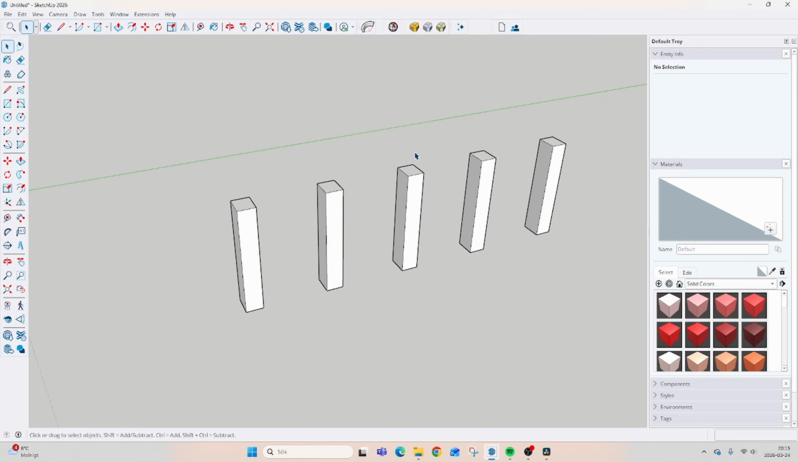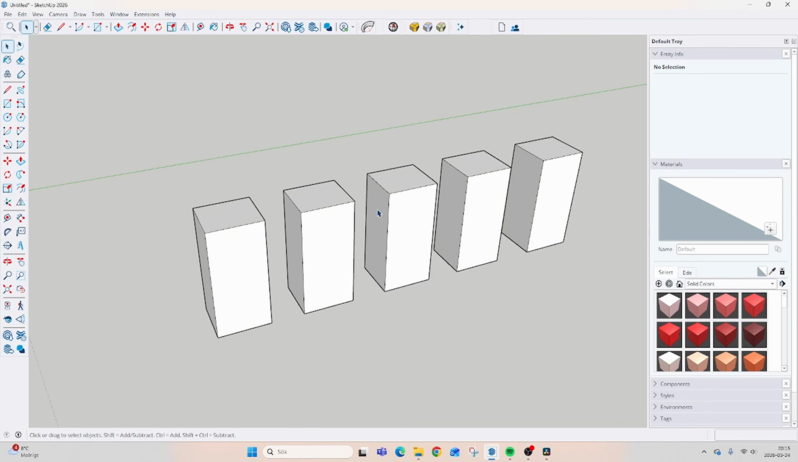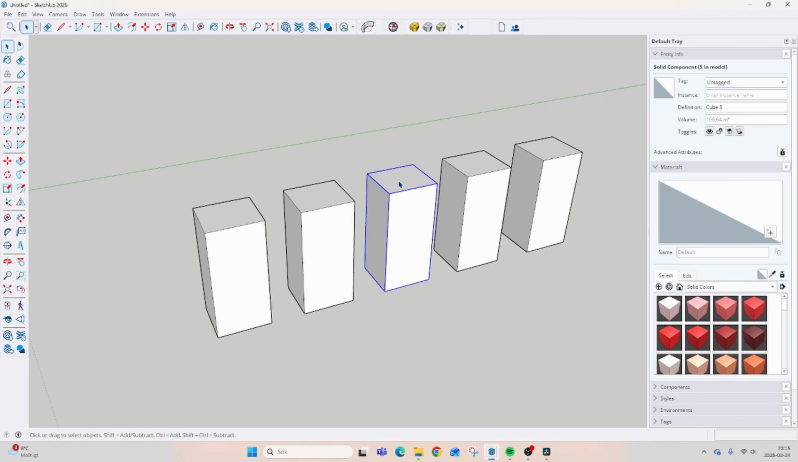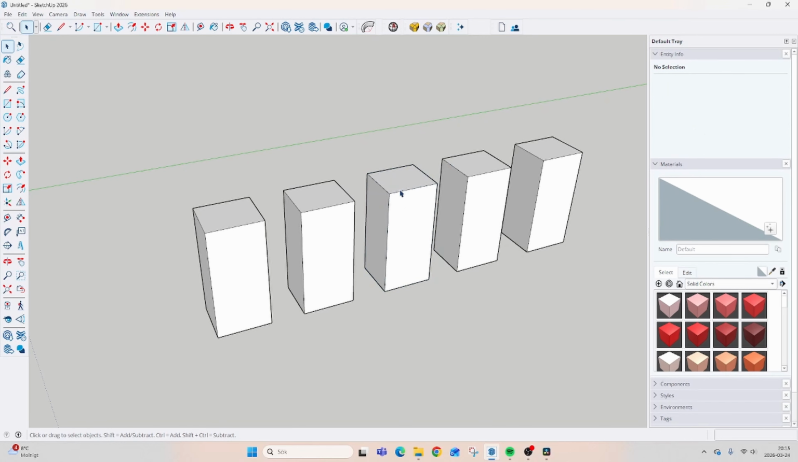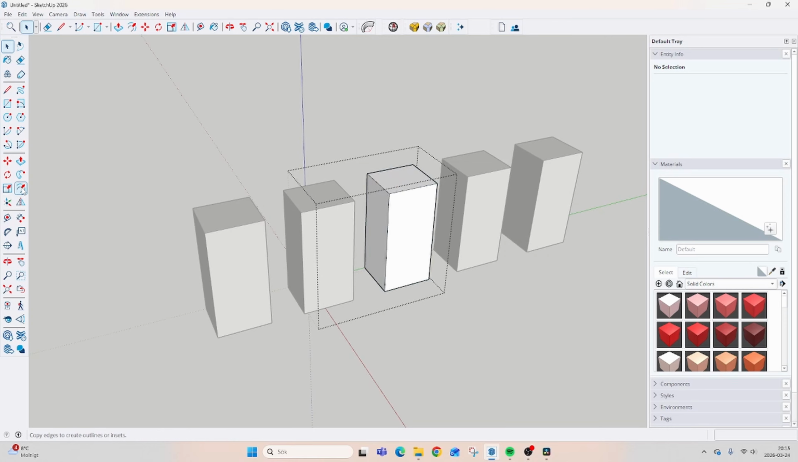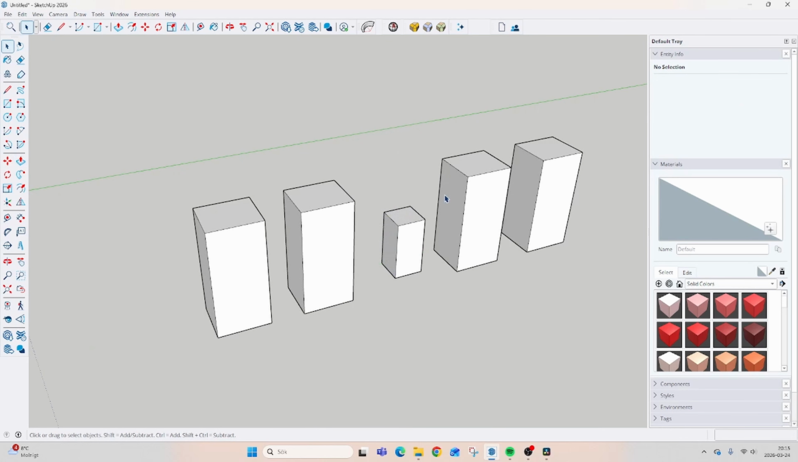And maybe you don't want this, you just want to change the one in the middle and keep the outer two. So what you do, go back, select the one you want to change, right click, and this time click on Make Unique. Now I can double click on this one, go to push pull, maybe make it a little bit smaller, or do the changes that I need. And now you can see the others are still exactly the same as they were, and I've only changed the one in the middle.